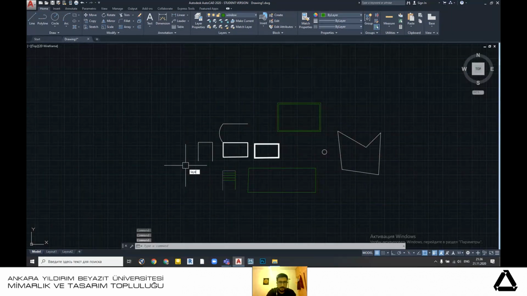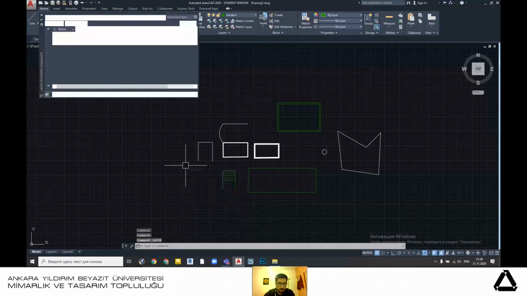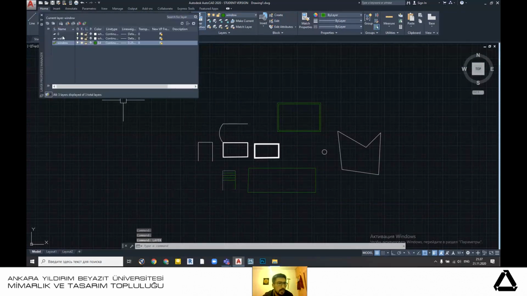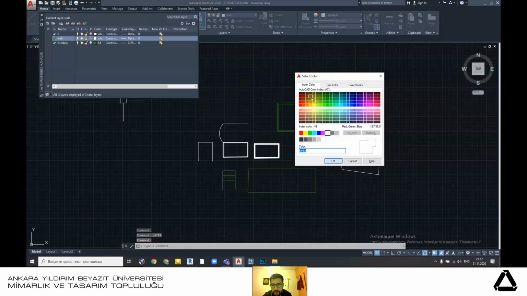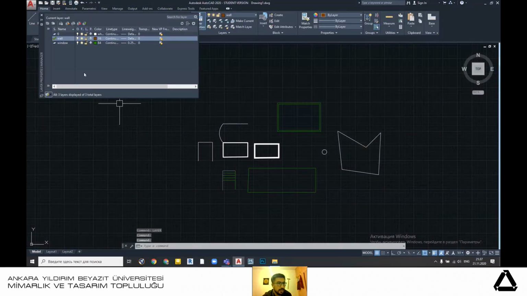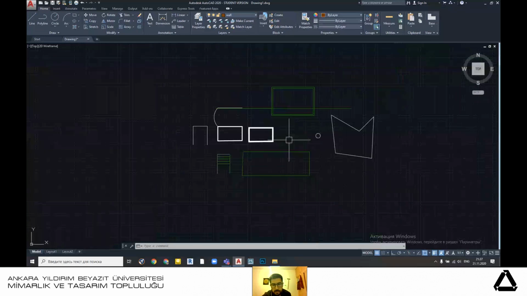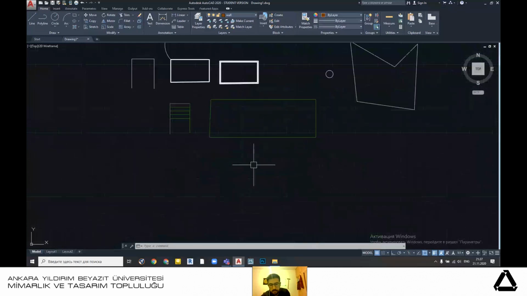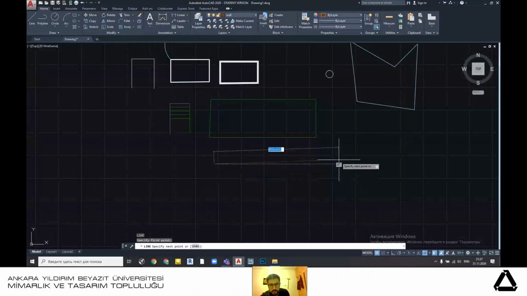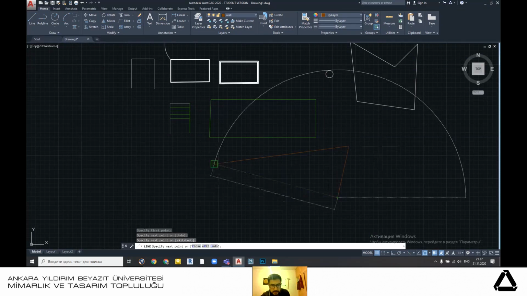I go to the layer. Let us draw something from the wall layer, and let's change its color. Let it be red. So now I'm in a different layer, and whatever I draw will change its color, as you can see here.